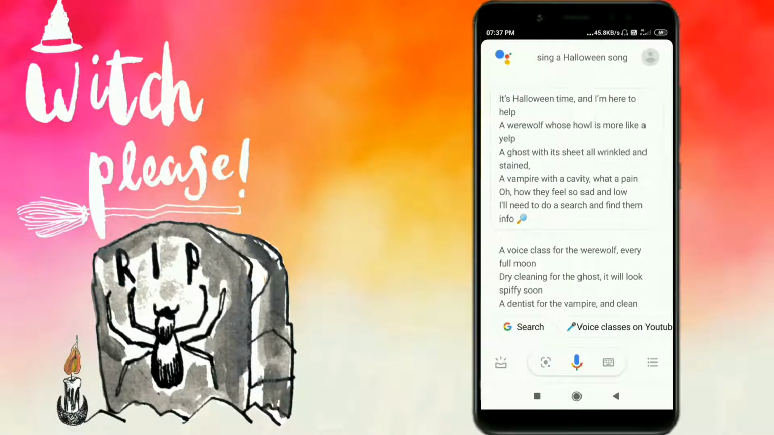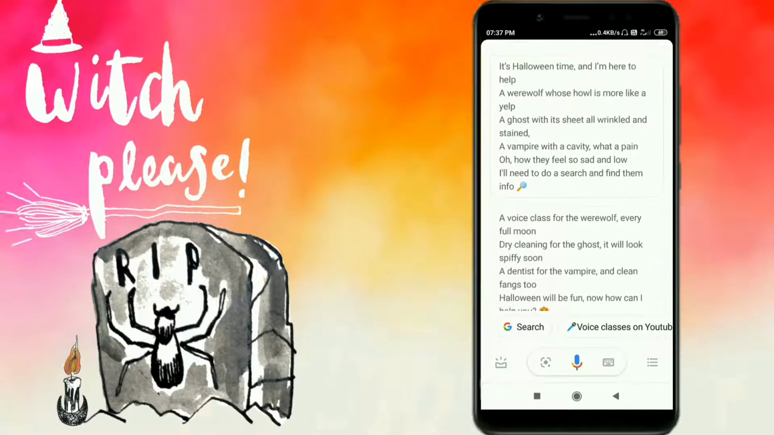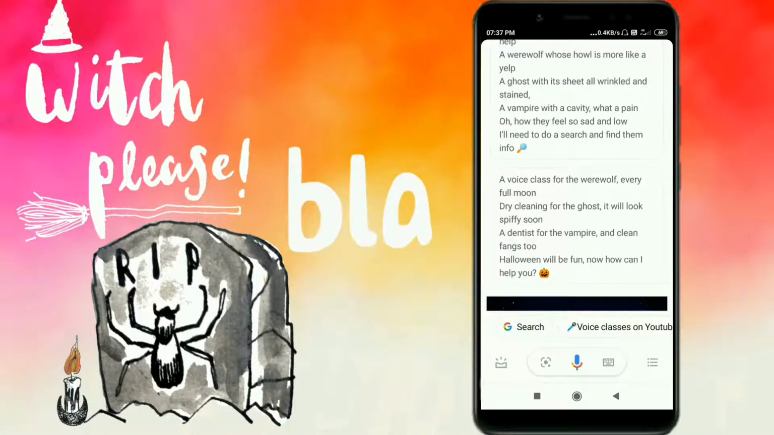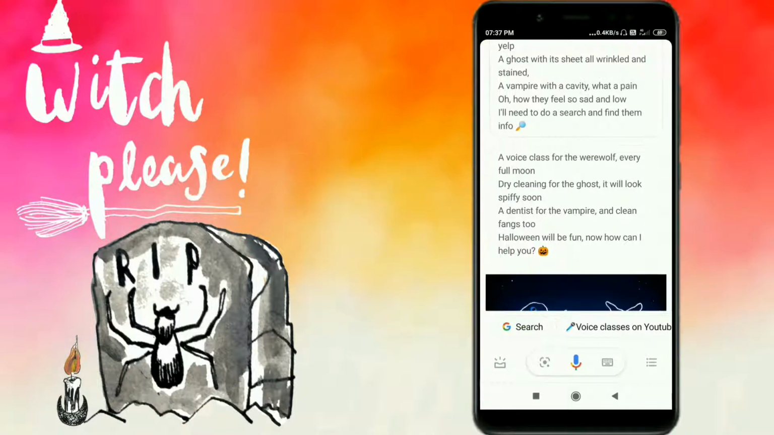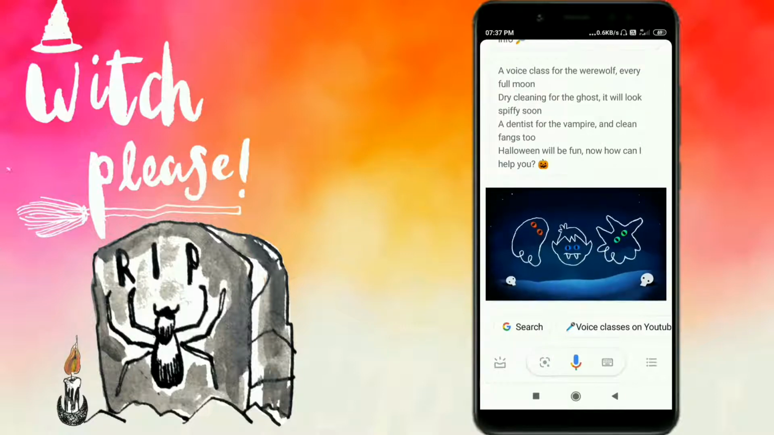It's Halloween time, and I'm here to help the werewolf whose howl is more like a yelp. The ghost with its sheet all wrinkled and stained. The vampire with a cavity, what a pain. Oh, how they feel so sad and low. I'll need to do a search and find them info. A voice class for the werewolf every full moon. Dry cleaning for the ghost, it will look spiffy soon. A dentist for the vampire and clean fangs too. Halloween will be fun. Now how can I help you?